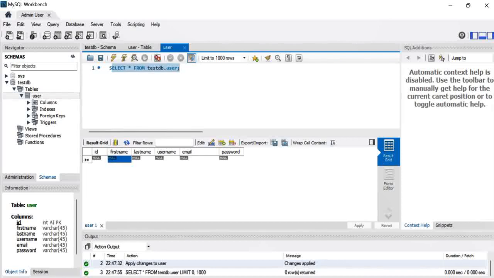So let's put in some data. Now for the ID, we won't put anything ourselves because this will automatically be assigned. For the first name, I'll just say test1. For the last name, test2. Not the best names, but we just want some dummy data. For the username, test1, and for the email, test1@test.com. For the password, test1. Not the best password, but again, we'll work on this later.